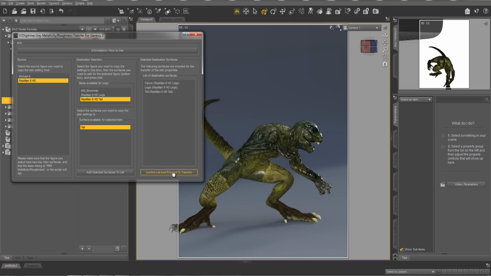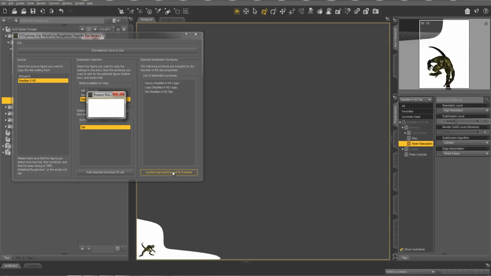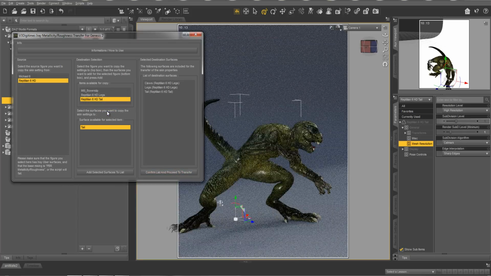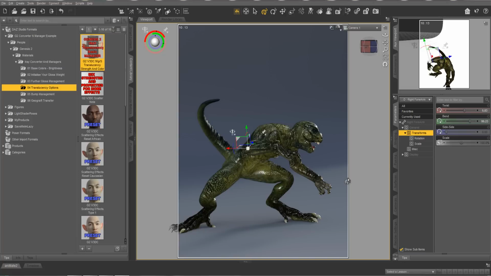Here the viewport is going to change, but it's going to come back. Okay, proceed to transfer. The viewport is changing and is coming back. Okay, that's it. The process is finished and the reptilian is entirely converted.